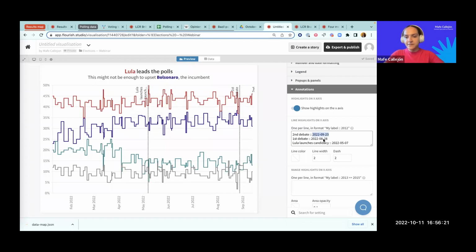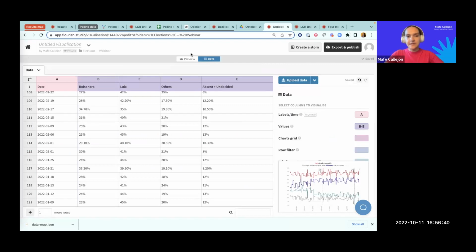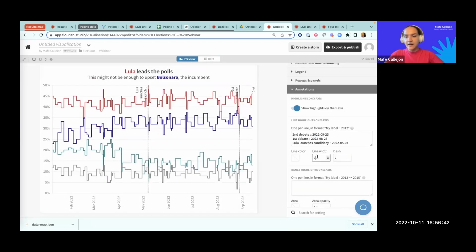Now, you may notice that even though my axis is rendering the dates as month and then year, I still have to input the date here where I want the mark to be in the old format. And this is important. If I use, for instance, August 2022, this is not going to work. So you need to use the same format as it is in your data tab. And now my line width is going to be 1.5, making them a bit thinner and making my dashes a bit longer.